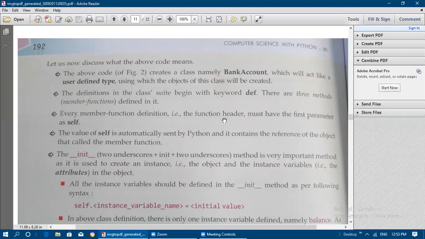Then the double underscore init double underscore method is a very important method, as it is used to create an instance, that is the object, and the instance variables, the attributes in the object. Whatever attributes we want to use in the object are built inside the init function only. So the init method is compulsory in every class definition. All instance variables should be defined in the init method only.